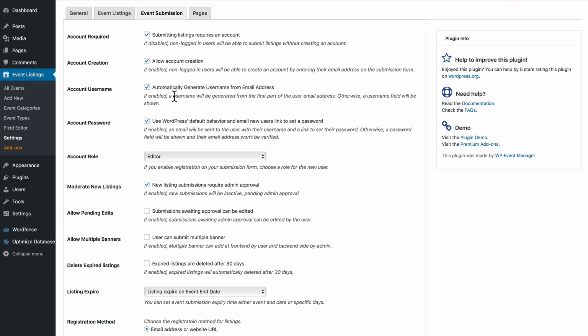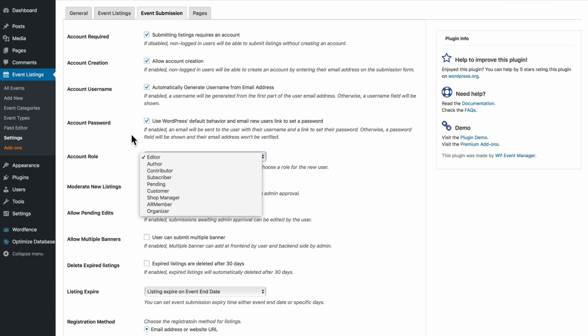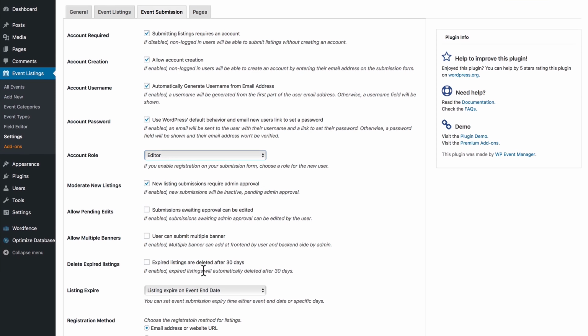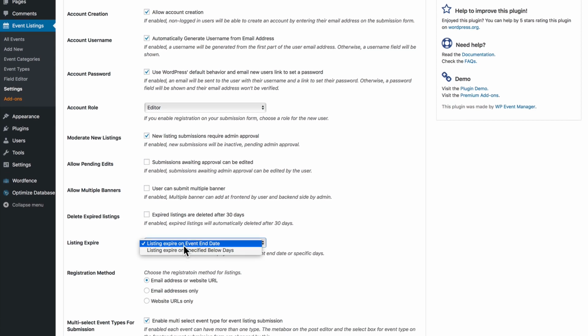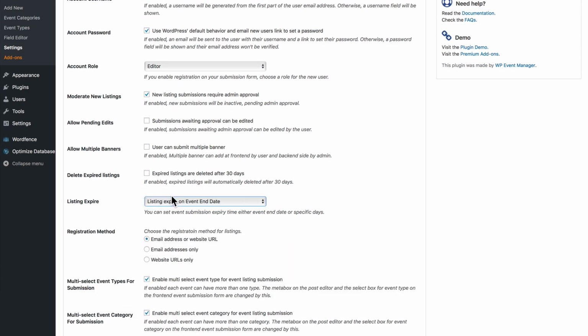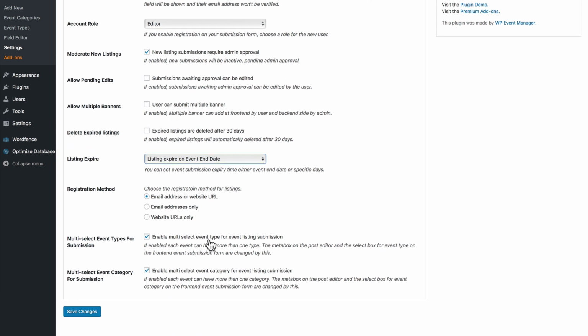The event submission tab is for posting events on the front end, whether you require an account, usernames, passwords. You can select the account role. You can moderate new listings, allow multiple banners, delete expired listings. Lots of options here. Registration method for new users. And more. Click Save Changes when you're done.